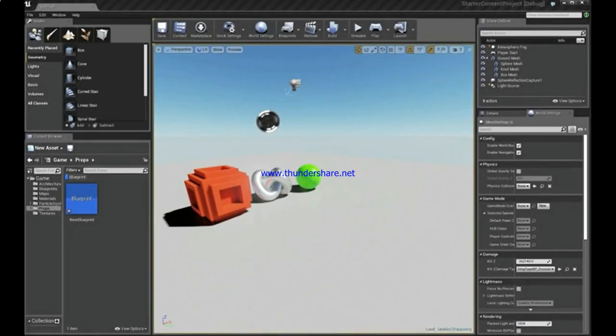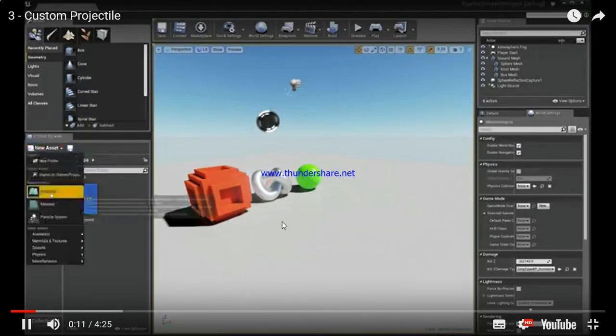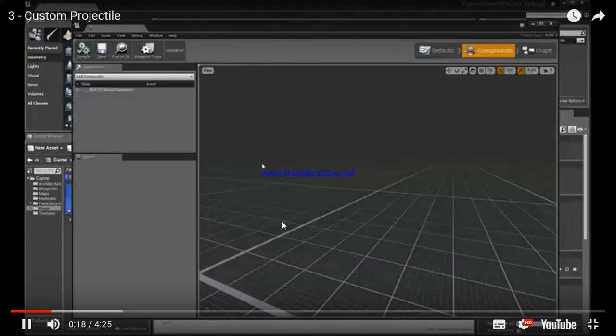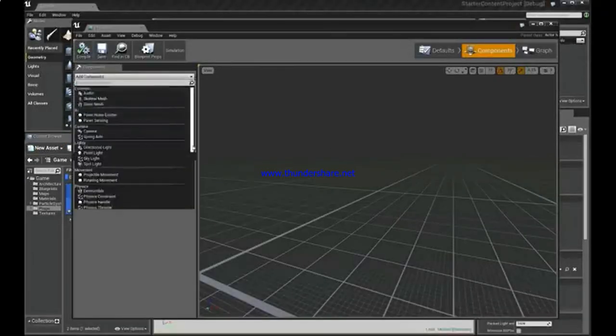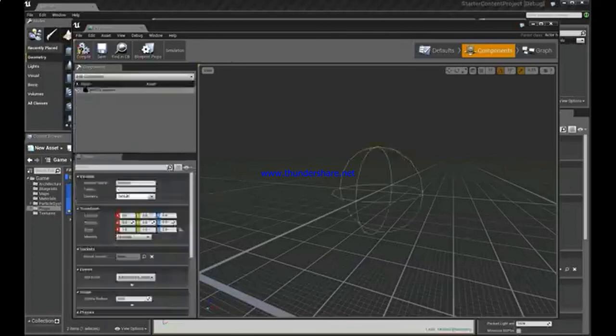In this tutorial, I'm going to show how to make the player fire a simple projectile. First thing we need to do is create an empty. Now if I open that in the blueprint editor, you can see it's empty at the moment. The first thing we're going to do is add a sphere component to use as the collision as this moves through the world. We're going to make it a little bit smaller.